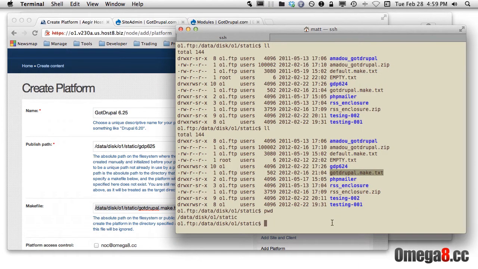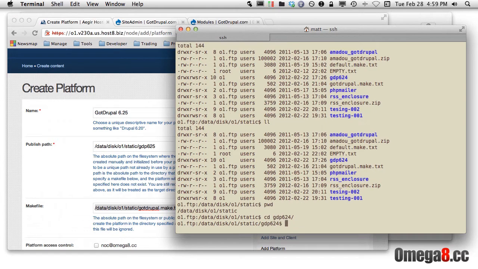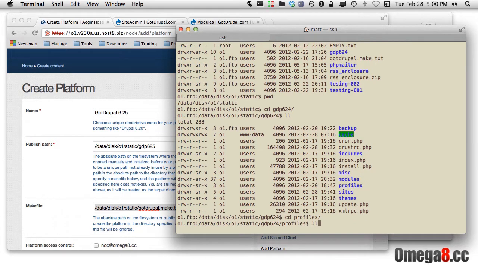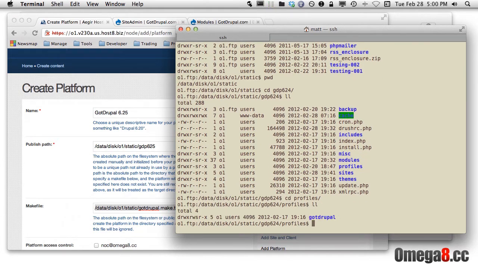So in other words, if we go into my actual site, cd gdp, my platform, excuse me, this profiles folder, if we cd into profiles and take a look at this, you can see that the only profile that exists is GotDrupal. And that's exactly what I want. I don't want the default profile to exist because the gotdrupal.com website was initially created to specify and use the default profile. So I need to get rid of that.